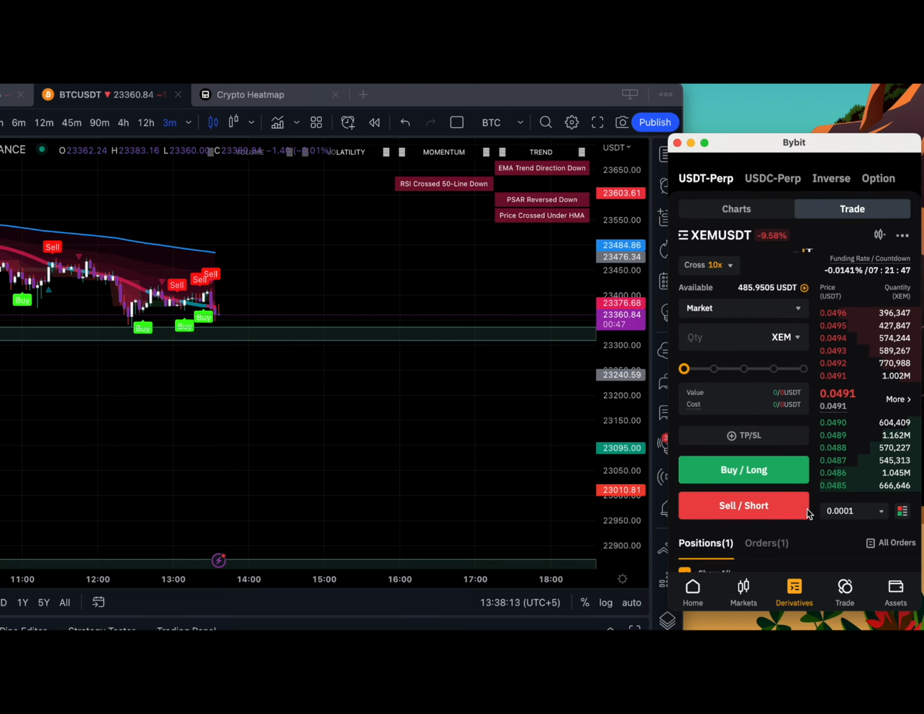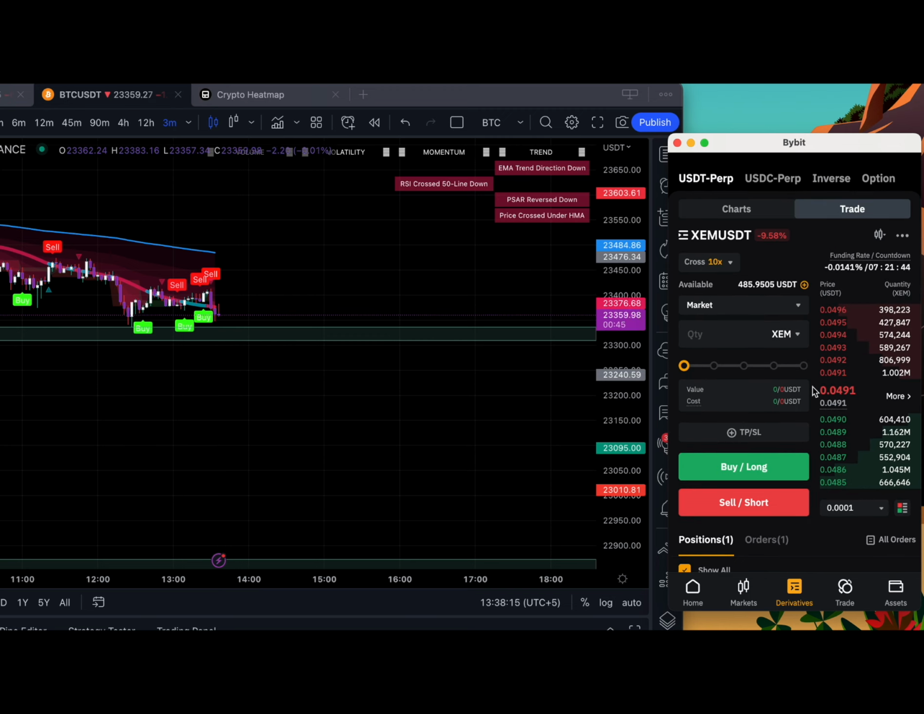I hope this helps when you start trading with us on the Discord platform.